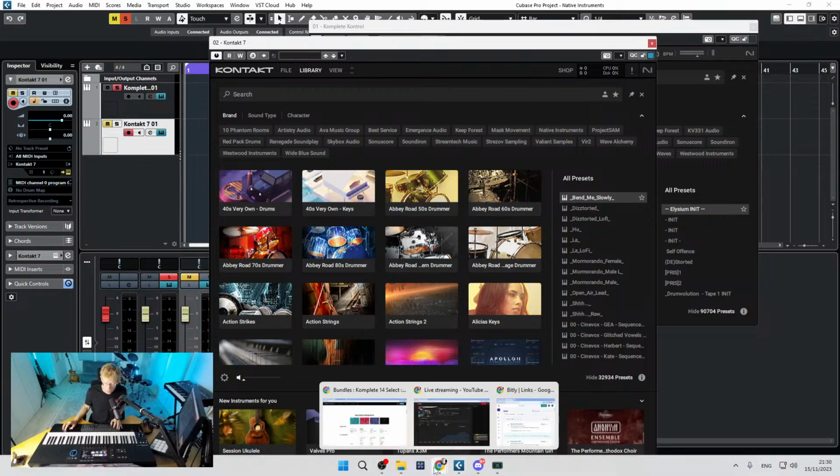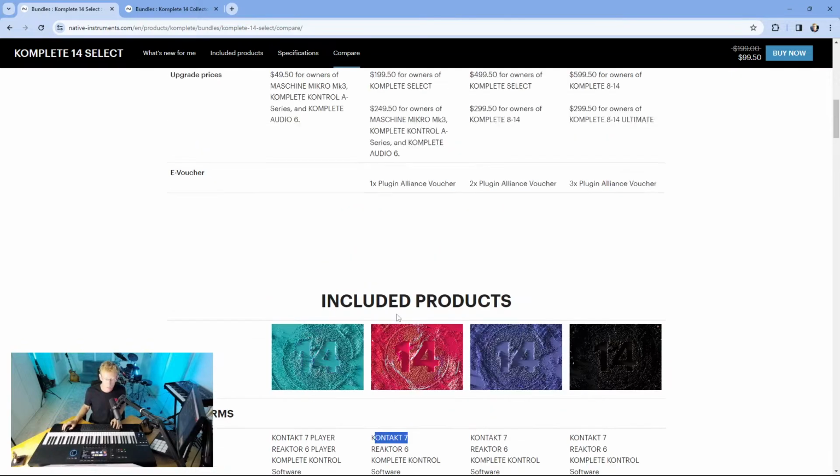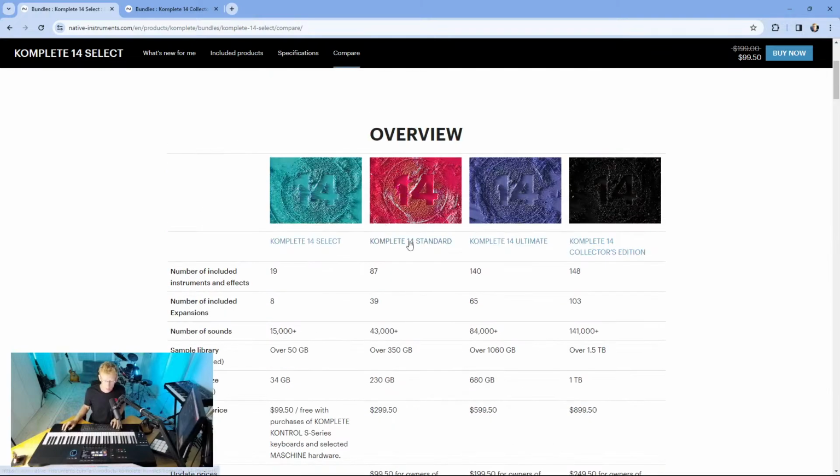Back to our page here, you'll see that the full Contact only comes when you buy the Komplete 14 Standard. And I think right away I'm going to say that this is my favorite starting point. This is the best value, I think, if you're just starting out, unless there's something very specific in the Ultimate and in the Collector's Edition that you just need.